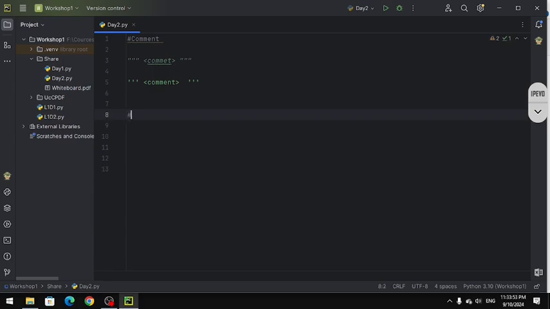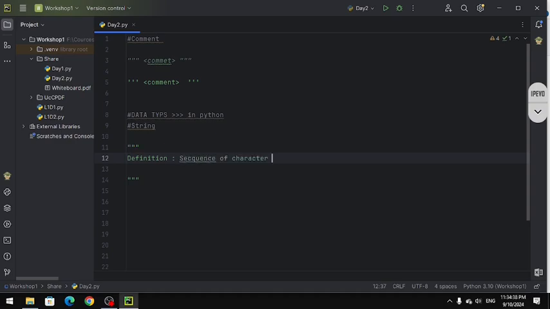String is nothing but, from here we are going to start a journey of learning about different data types in Python. Okay, so first we are going to learn string. Strings are nothing but a sequence of alphanumeric characters. Here I am using a multi-line comment for explaining the definition. A sequence of characters can be alphanumeric.